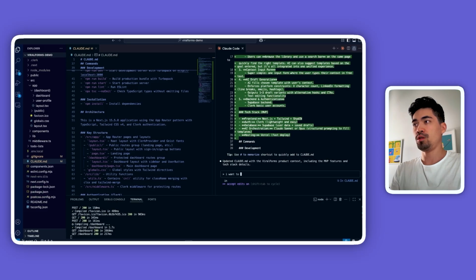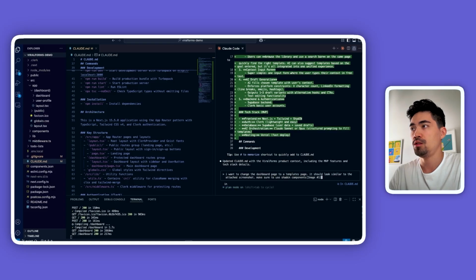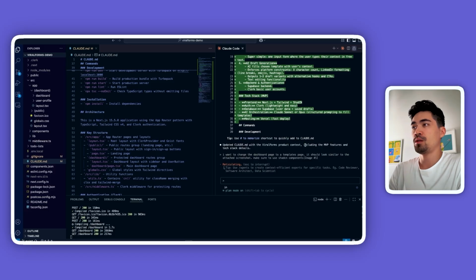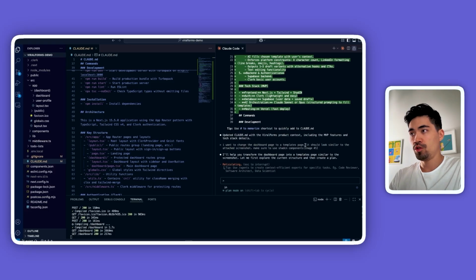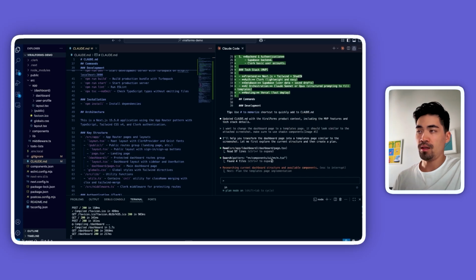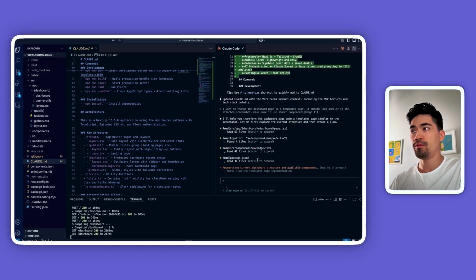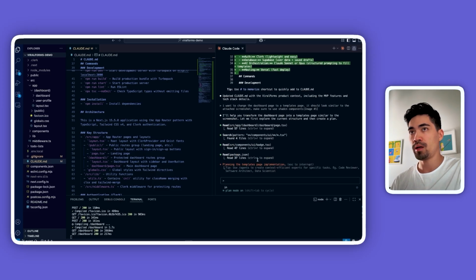I want to change the dashboard page to a templates page. It should look similar to the attached screenshot. Make sure to use ShadCN components. Let's enter into plan mode first to see what it comes up with before actually implementing it. By the way, you shift into plan mode using Shift Tab, and that just means that Claude will plan something first and will then give you the plan before actually going ahead and implementing the code.